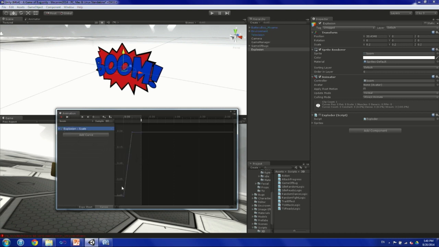which is a scale curve. It starts at a scale of 0, and at some point it gets a scale of, I don't know, 20%. But the twist is that I added an animation event at the end, and the animation event at the end disables the object. So for me, it's a way of just, when the explosion happens, you just create the object.